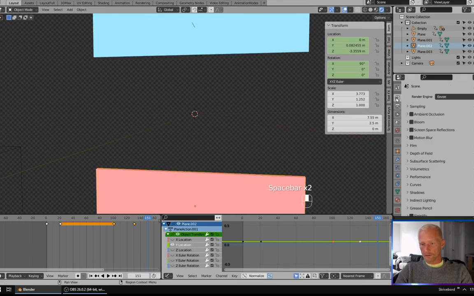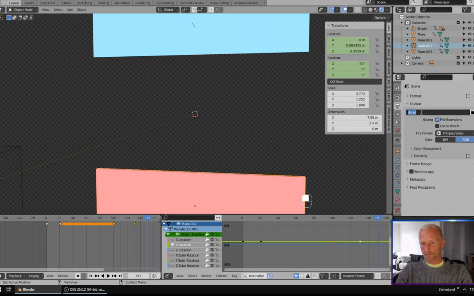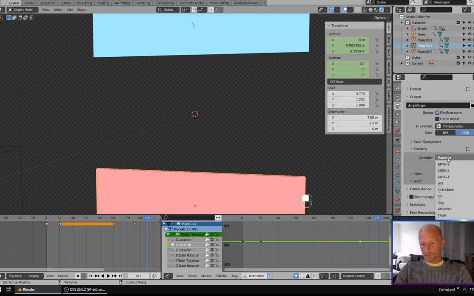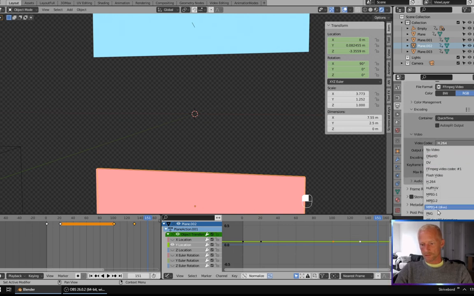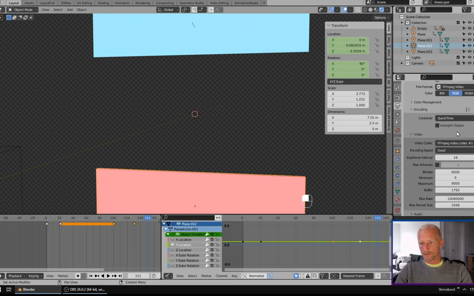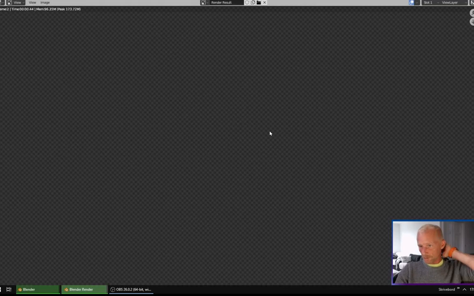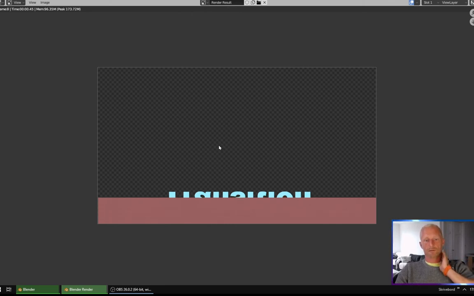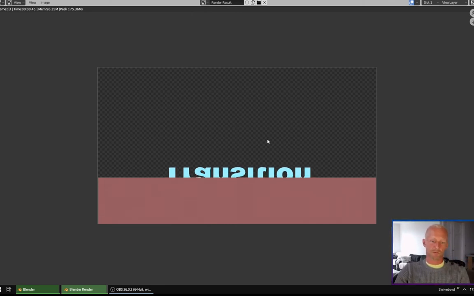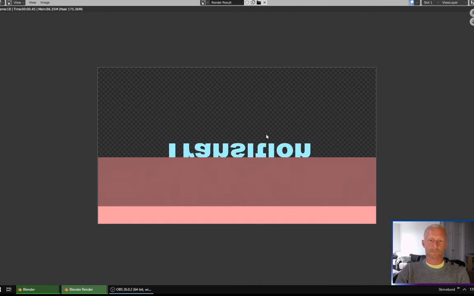Now we are going to the render settings and we will choose output, get a name, Stinger, and you will use encoding, you will use QuickTime, and under video you will select FFmpeg video codec 1, and now you will click RGBA and just hit render. This will give you a video with a transparent background, and it's very important, else it won't work in the OBS.